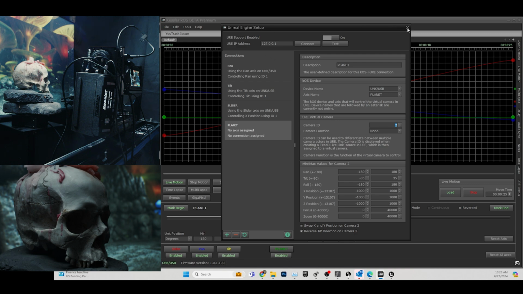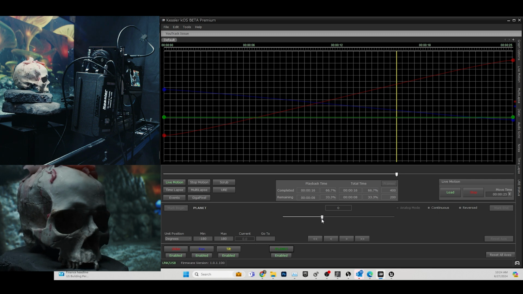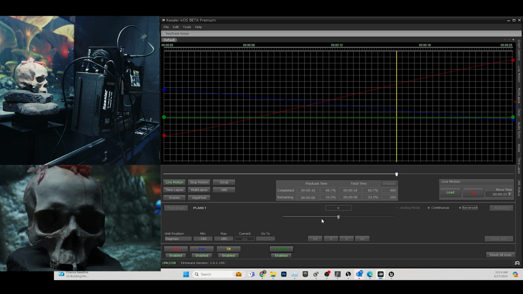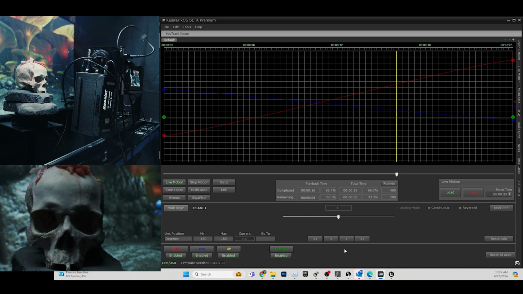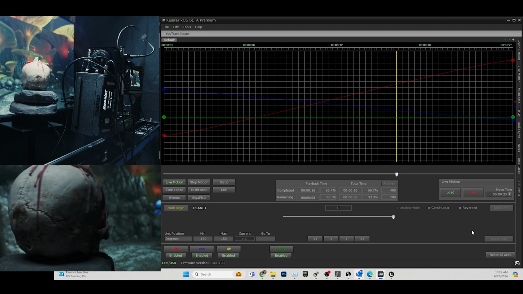I'm going to go ahead and kill that. And also, when you first set up planet, it is not going to be set up properly. You're going to have to go in and set all this stuff up. So we'll show you how to do that real quick. We're going to reset this axis so now it doesn't have any data in it. I'm just going to pan this guy until he's looking straight at the camera. A little more. Okay, perfect. And I'm going to do mark begin. And now I'm going to slide him all the way around to do a full 180.